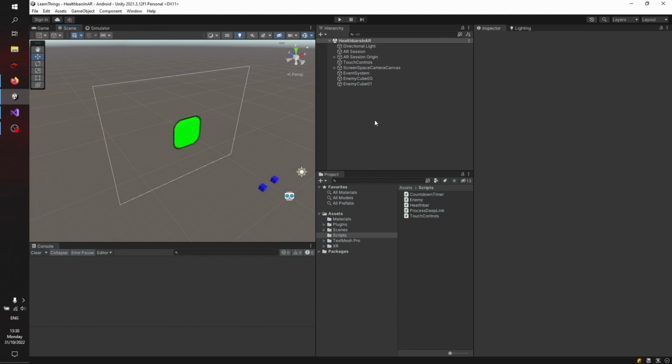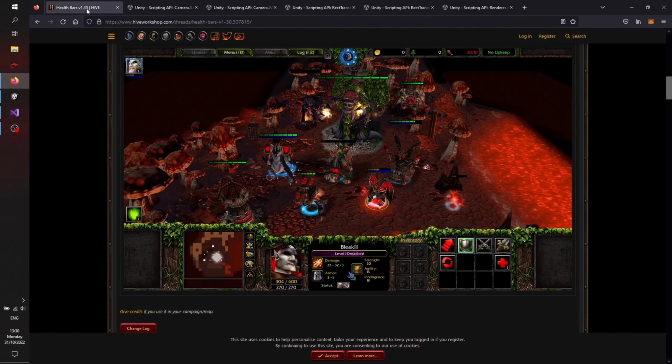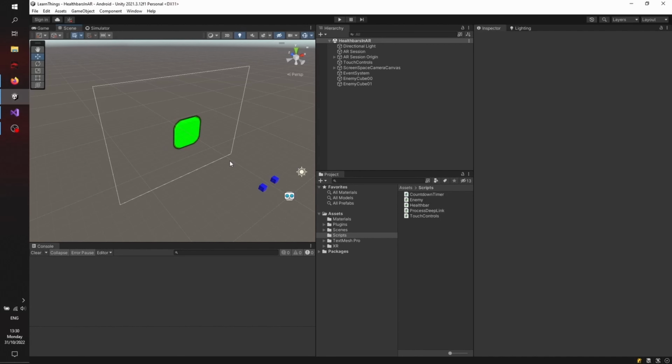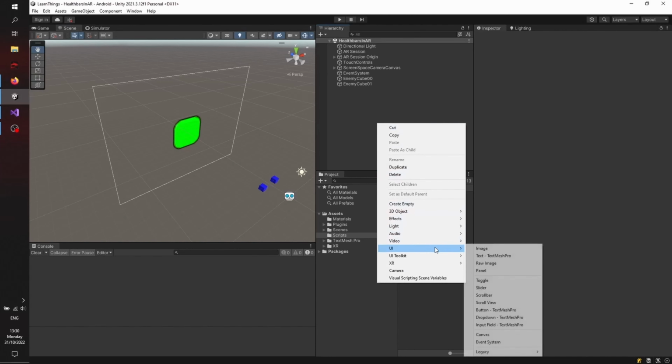This time we're going to talk about health bars, especially their usage in AR. But before diving into it, let's talk about health bars in general. I think everybody knows health bars. I just opened a HiveWorkshop page here showing you that every unit in a game, especially in RTS games, has a health bar, and this health bar should stay consistent throughout the game. So if you zoom in, it should be the same size as you zoom out. It should follow the unit and it should indicate the health of the current unit.